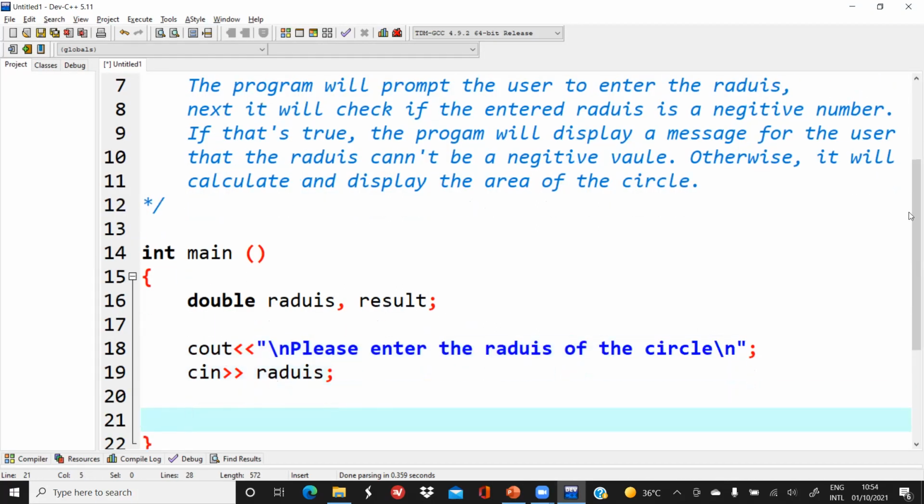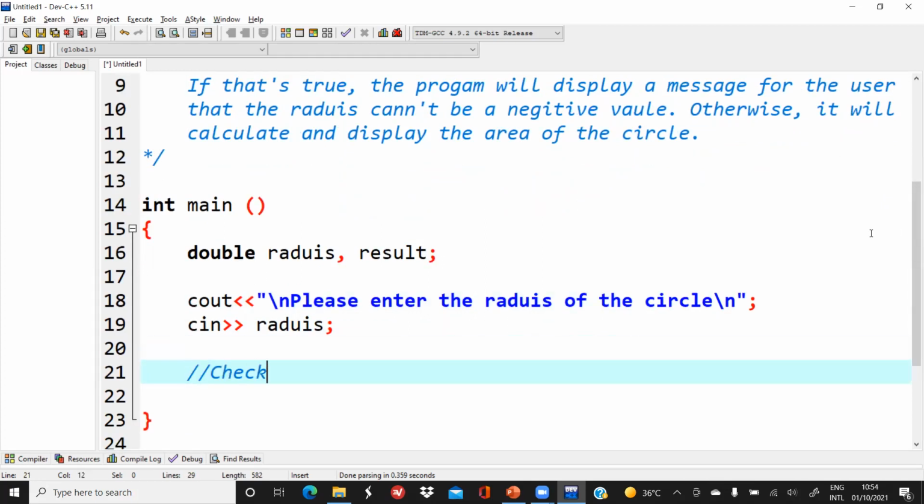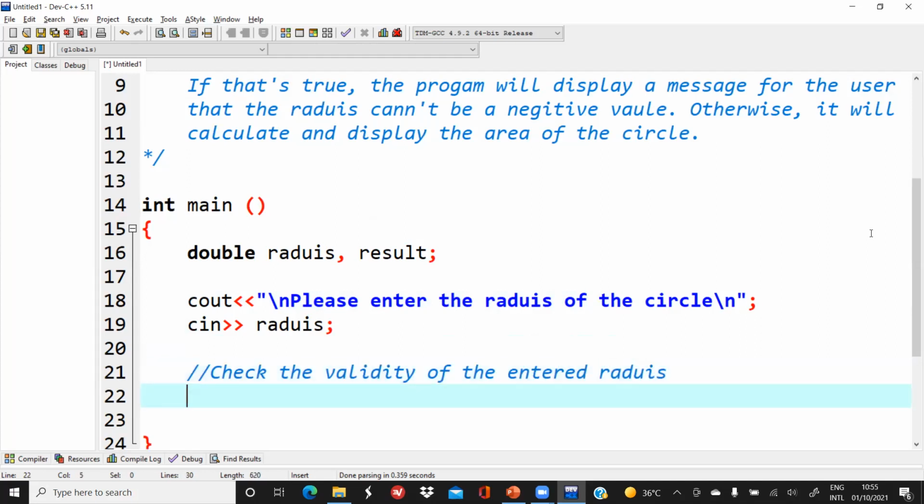Okay, now done. Now let's check the validity of the radius. Is it valid or not? I'm going to check the validity of the entered radius. Of course, I'm going to use if, exactly what I am actually asking about.